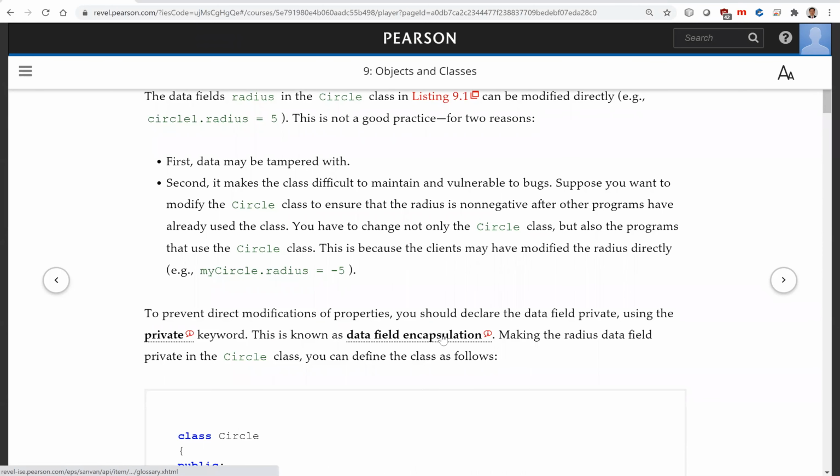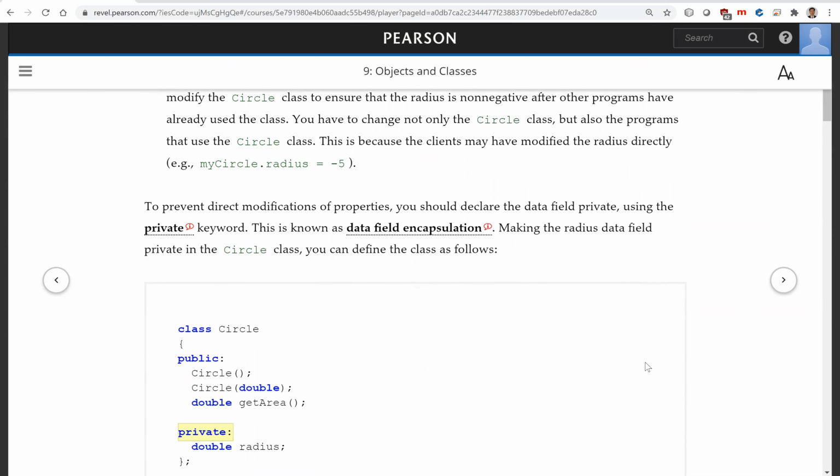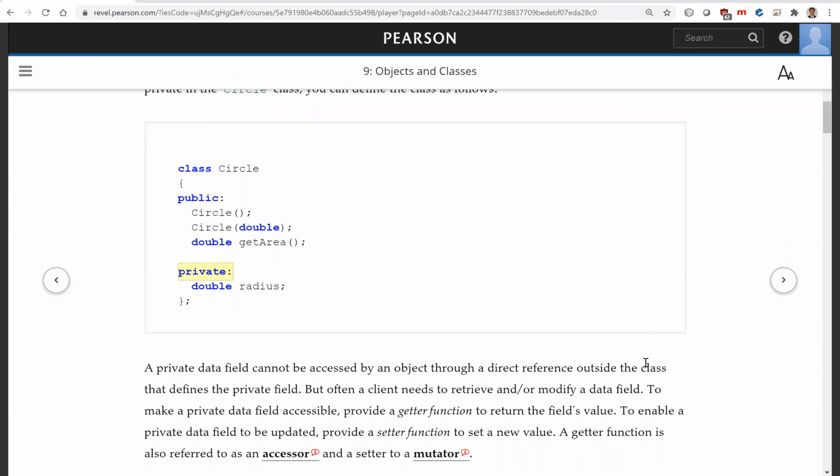To prevent direct modification of properties, you should declare the data field private using the private keyword. This is known as data field encapsulation. So this is the private data field, using the keyword private. The private data field cannot be accessed by an object through a direct reference outside the class that defines the private data field.